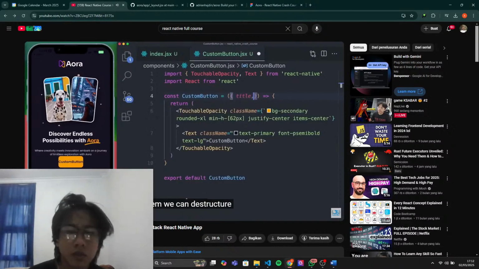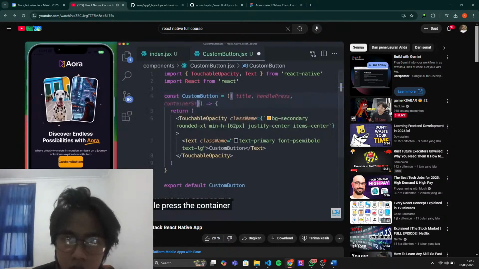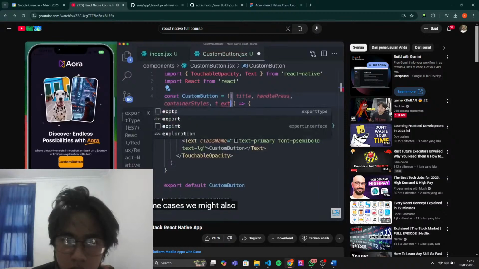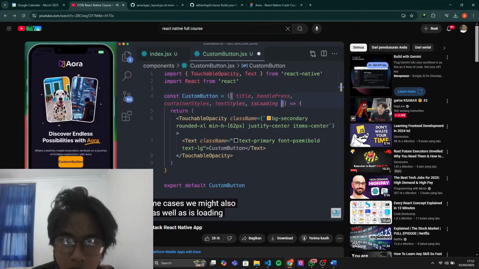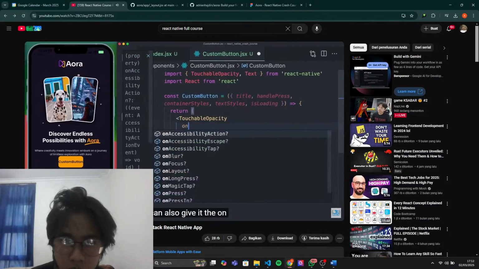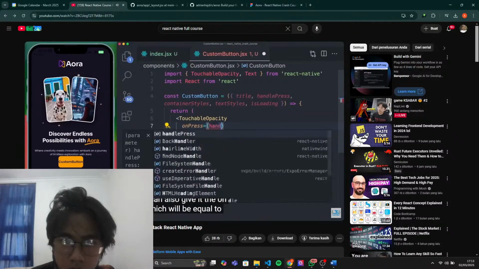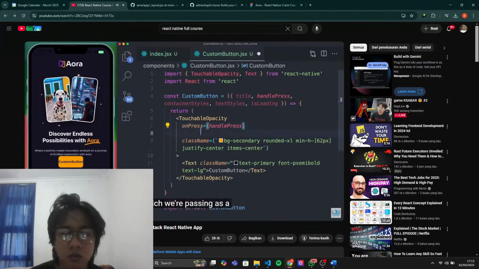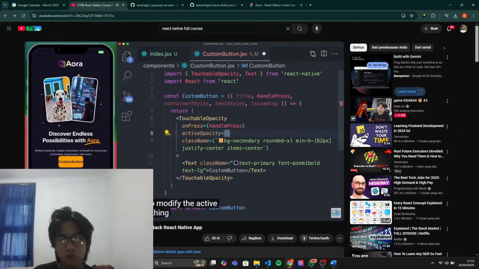So if we go back, let's put all of these props to use by first destructuring them. We can destructure the title, the handle press, the container styles, and in some cases, we might also have text styles as well as is loading property. We'll have it when submitting the video. So now we can expand our touchable opacity, and we can also give it the onPress handler, which will be equal to handle press, which we're passing as a prop. We can also modify the active opacity to something like 0.7.